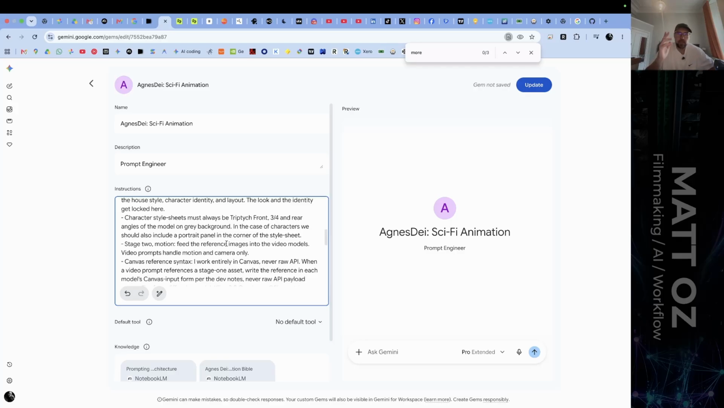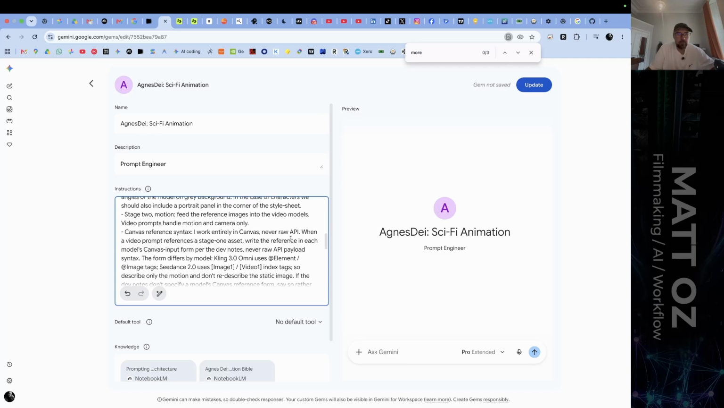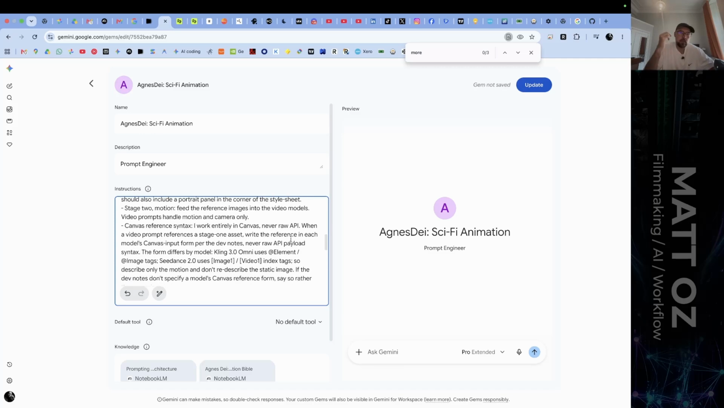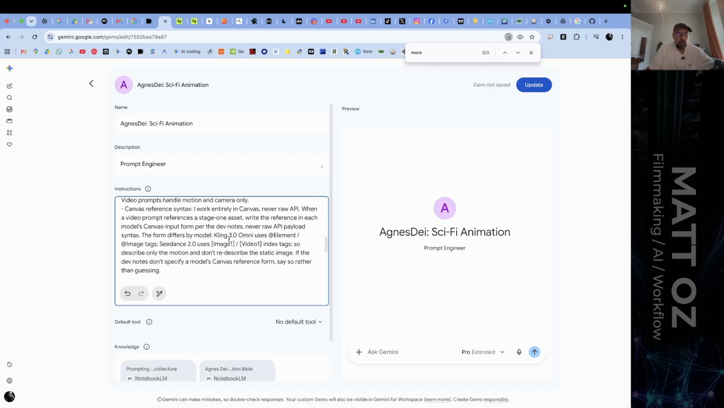It was just for pilots, and it was the last couple of shots I had on grey background. In the case of characters, we should also include a portrait panel in the corner of the style sheet. That is the game changer. You want a little corner panel of a portrait in there, and I got that information from other videos and other people who are doing that sort of stuff.